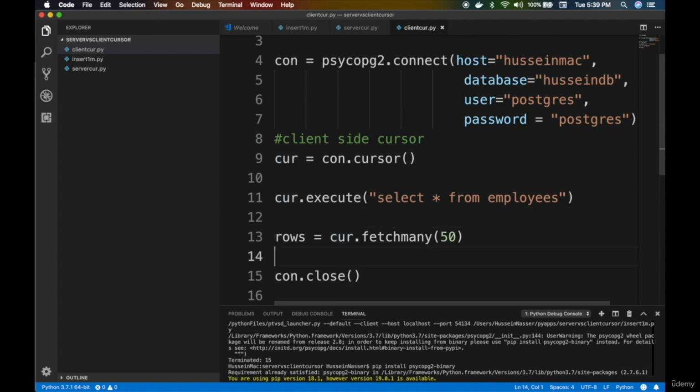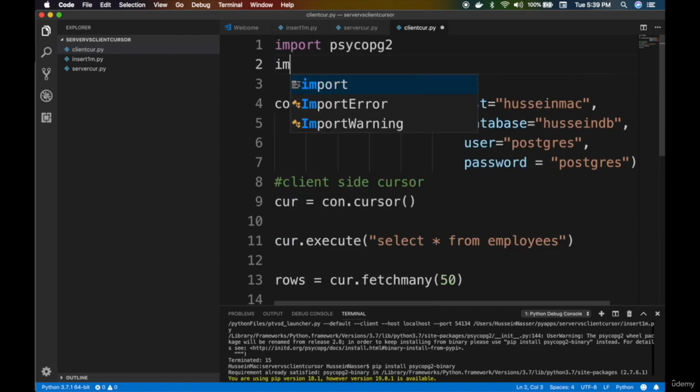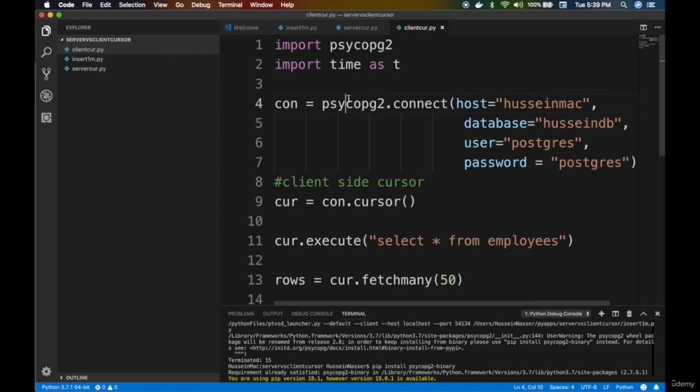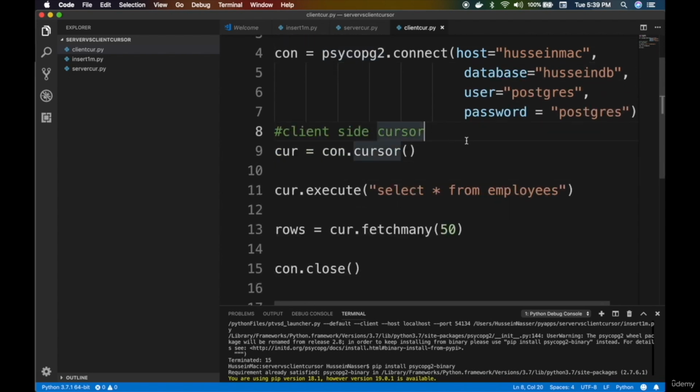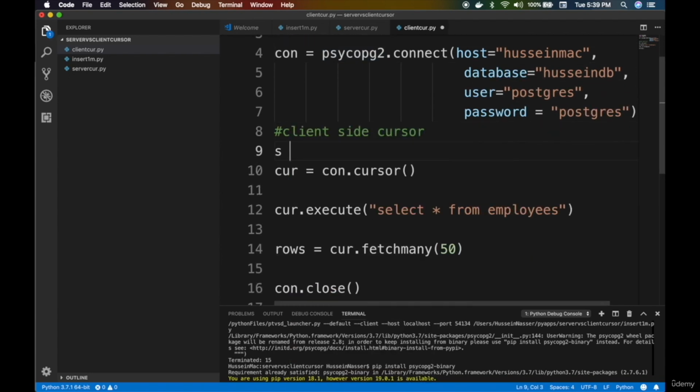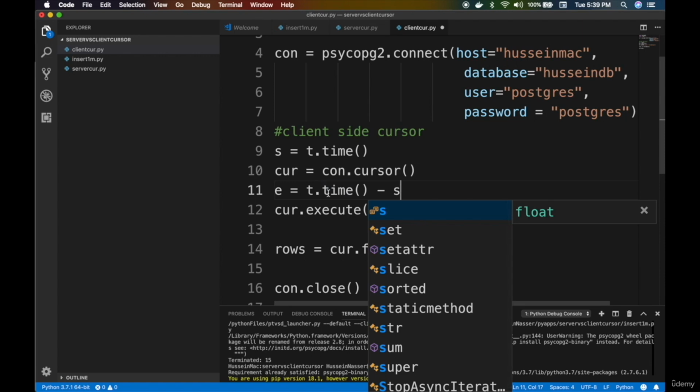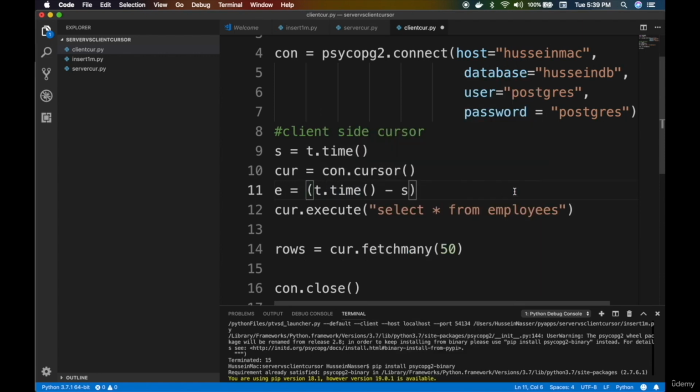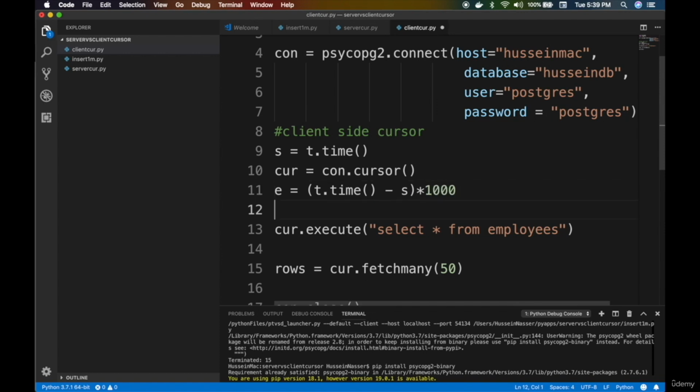Okay, so now we need to actually measure the time to do that. And to do that we're gonna import a library called time. I just use a t so we can do it simply. Start time equal t.time, a snapshot before we start the cursor, and after we start the cursor we get the time subtracted from the start time. That will be in seconds essentially, right? So I want it in milliseconds, so I'm gonna just multiply by 1000.